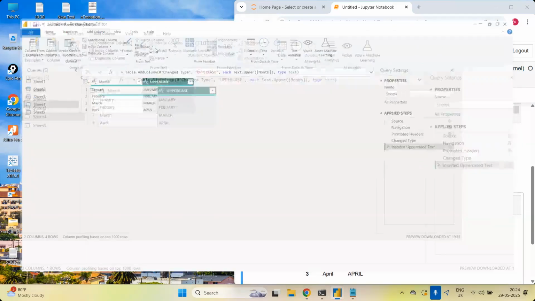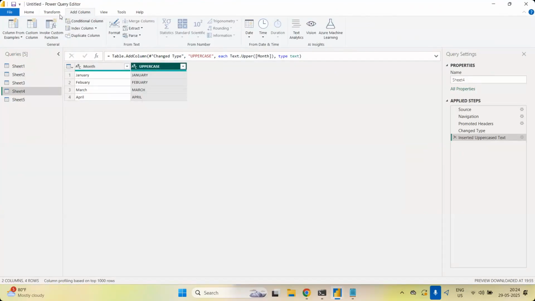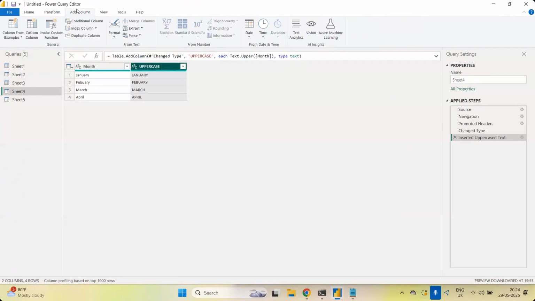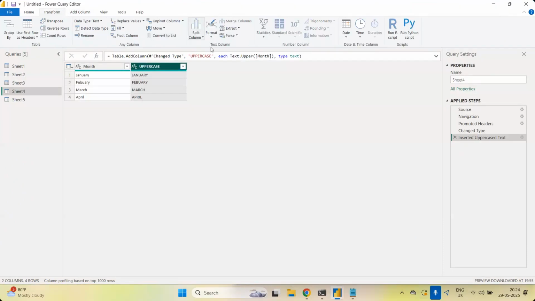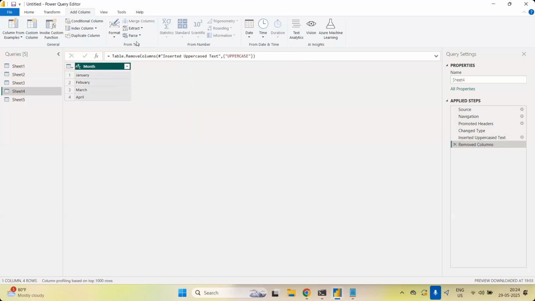What is the difference between Transform versus Add Column? Transform means in the same column; Add means it will create a new one. Options are the same. Whatever options are available here, here also the options will be the same. There is no difference. The only difference is existing column modification versus creating a new column. Only that is the difference. Clear, guys? Both of them?